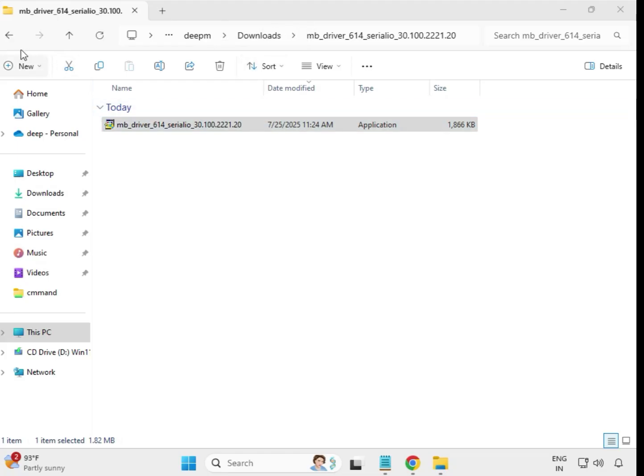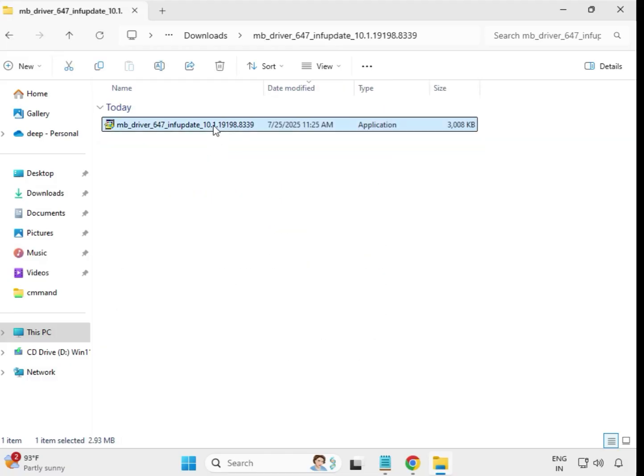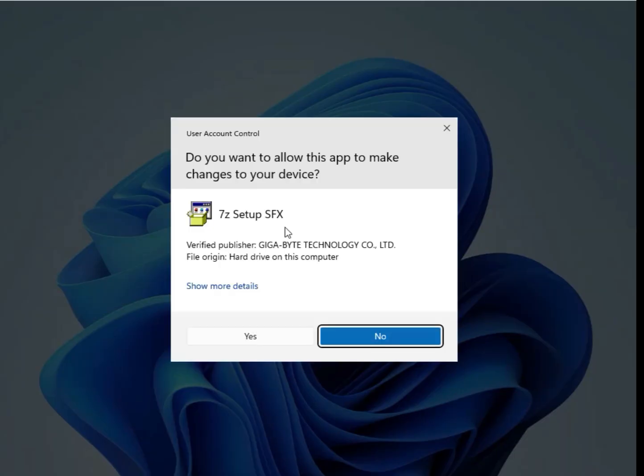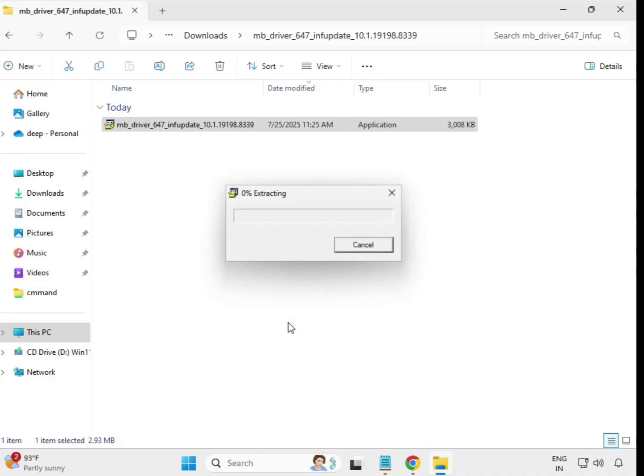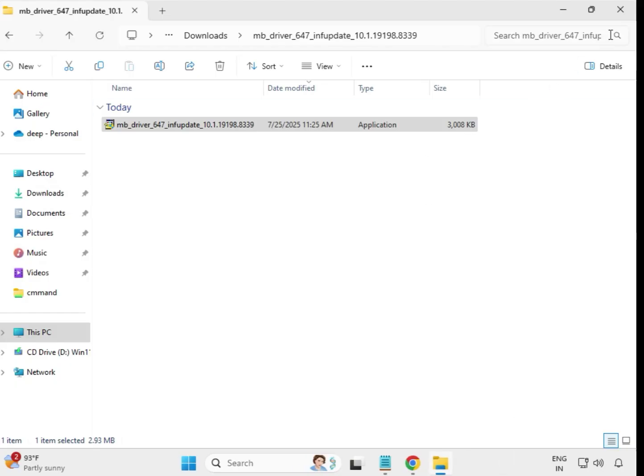Then go back, then the second one. Same, select, right click and run as administrator, and then yes. It is closed automatically, which means this is installed.